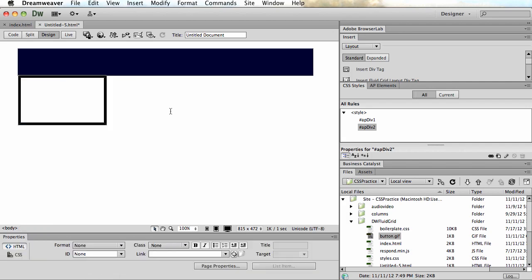So that's it for this tutorial on using AP division tags for a layout in Dreamweaver.